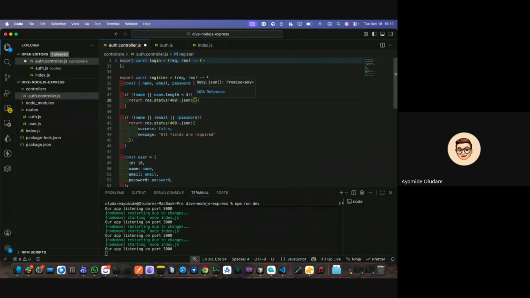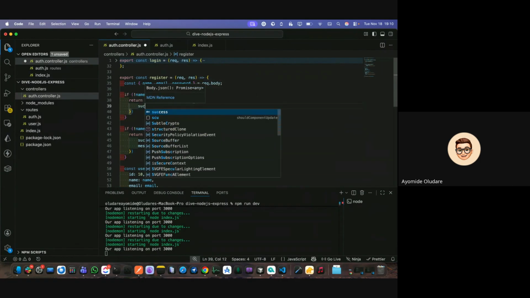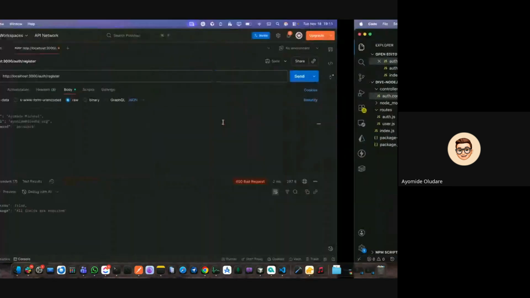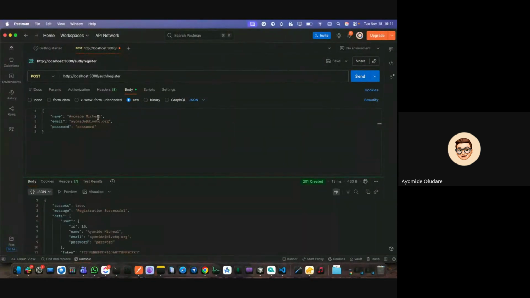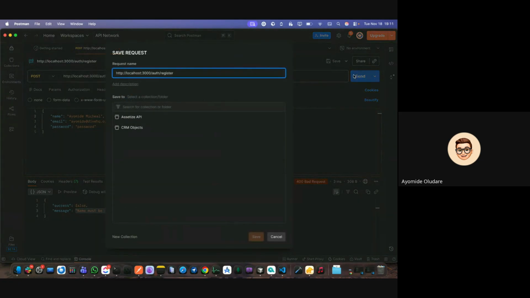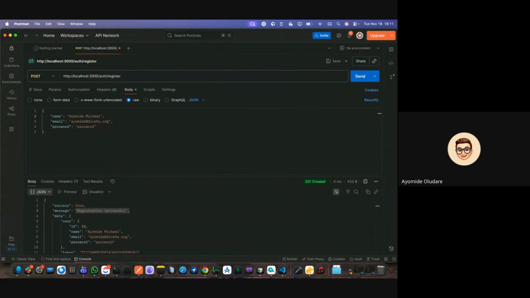JSON of success is false. Message is name must be at least 3 characters. So if I come to Postman again, send, everything should still work. Let's reduce the length of the name to 2 characters. And now we have name must be at least 3 characters. So we've confirmed that works.